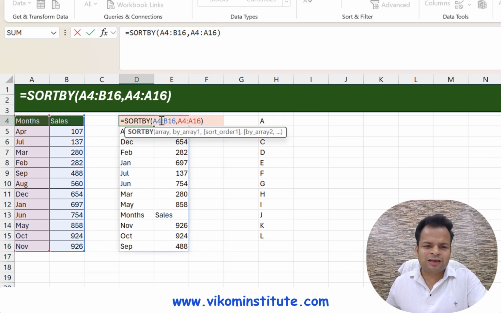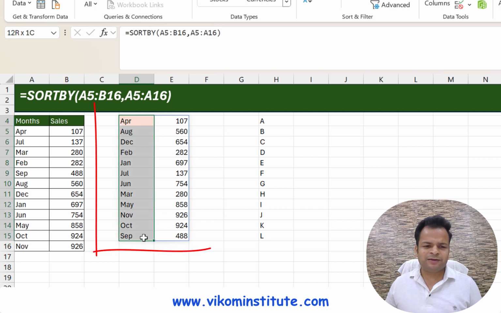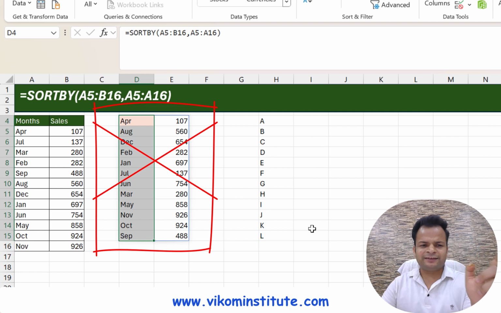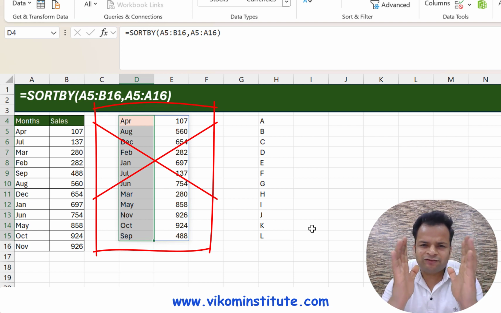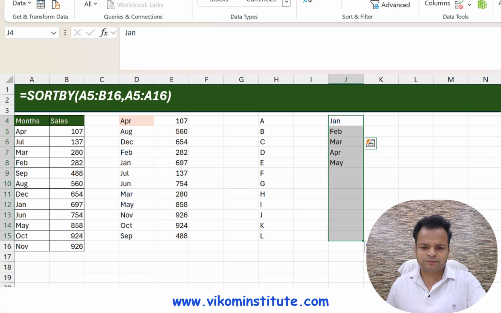So I will change my link. Here I'm entering A5, and again here I'm entering A5. So this time it is going to ignore my header, but I don't want this result. If you see what it has done, it has sorted all the months in alphabetical order. So I don't need this. What I need exactly is January, February, March, April, May. So if you see the result here, I want January, and here I want February. That is the result I want here.